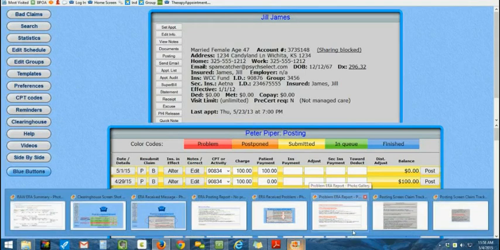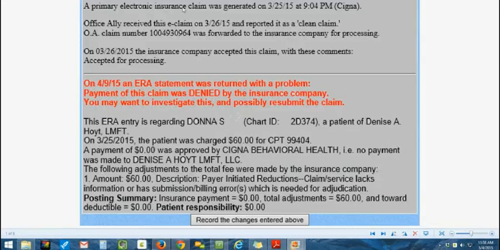So let's just say it happened to be this particular service. So I would see, yep, I sent the claim in on the 25th. Insurance got it on the 26th. And on the 9th, insurance denied my claim. And here's all that information about why they denied it. And all they said is claim lacks information or has submission billing errors which are needed for adjudication. What does that mean? It means I probably need to call the insurance company and find out what the problem is. So it posted $0.